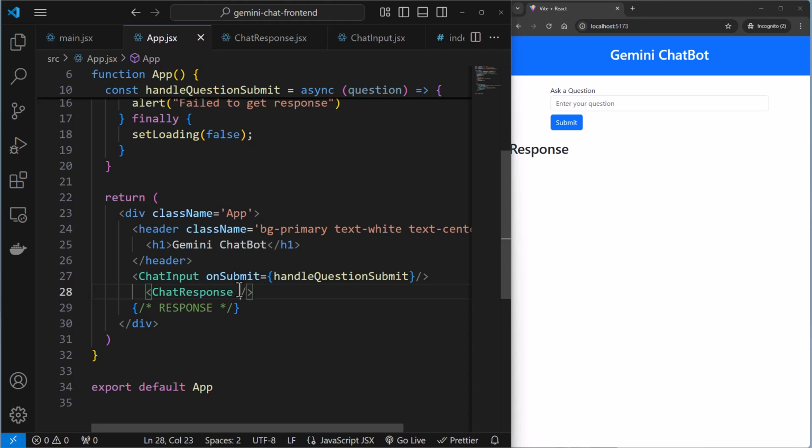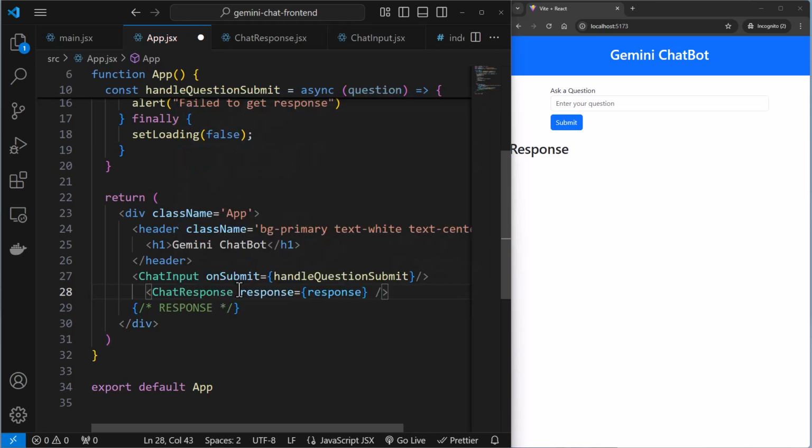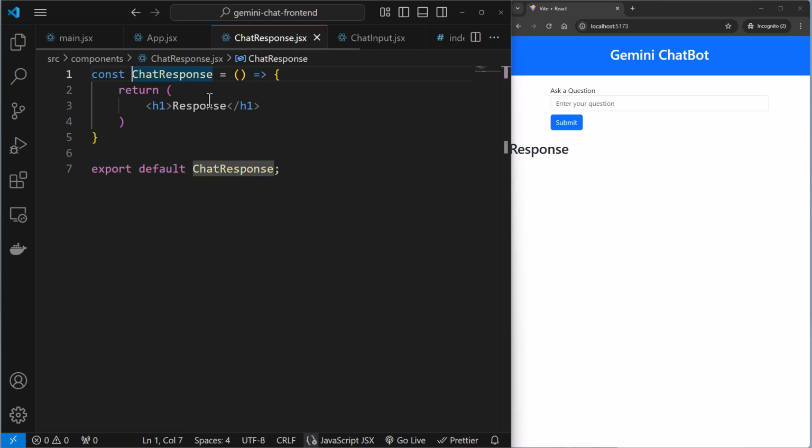So I'm going to say over here response is equal to, and here I'm going to pass in response like so. And here inside chat response, I need to even accept it, right? So this is coming in as a prop. So what I will do is I'll get this over here. I'll say response like so, and we'll make use of this inside the application, right?